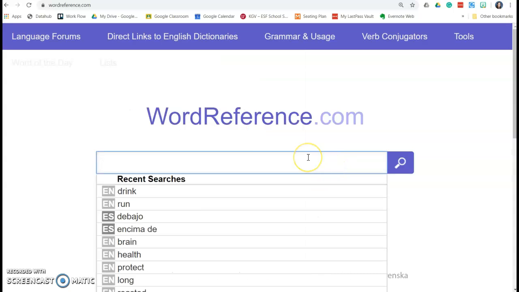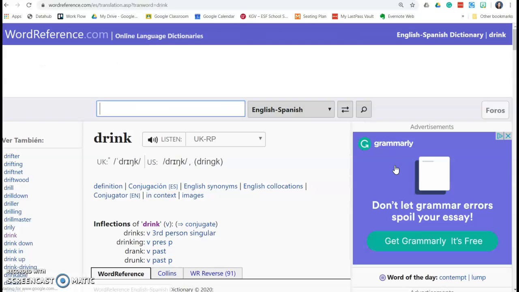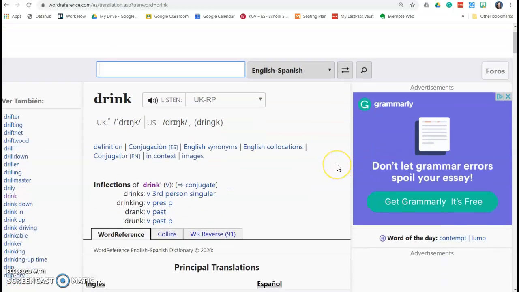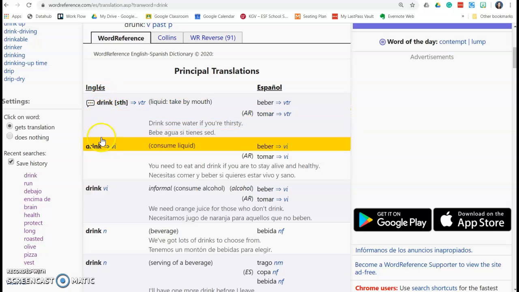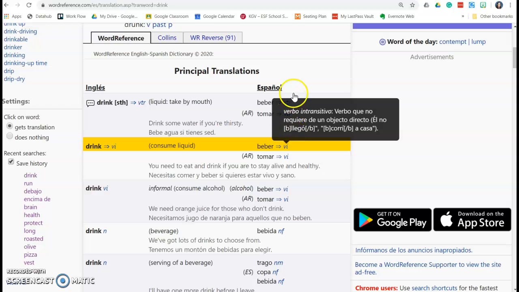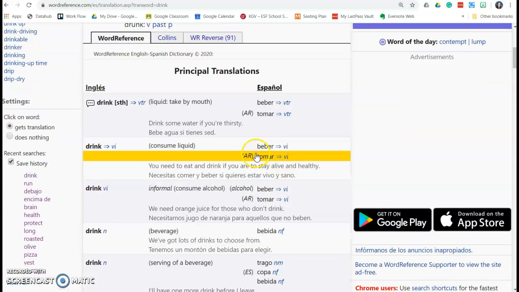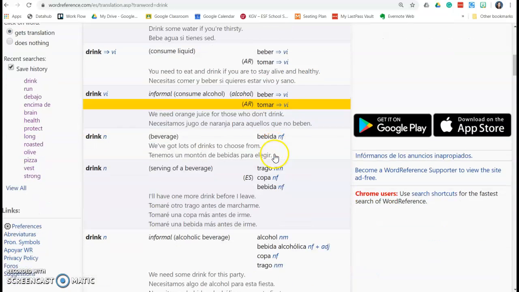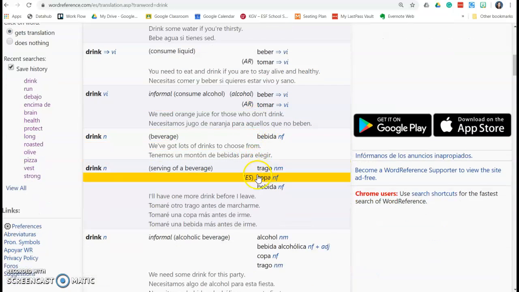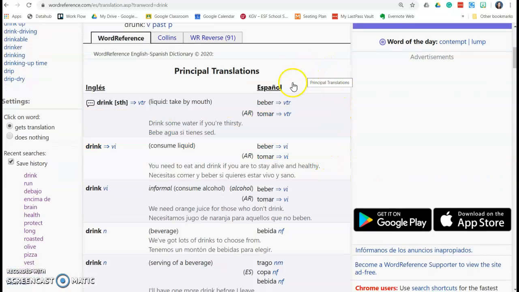Using this dictionary, I can type in an English word to find out how to say it in Spanish and click search. Now, this dictionary is very reliable, but you do need to know how to use it sensibly. When I scroll down, I can see the English word on the left and I can see Spanish words on the right, but there are lots of different entries. We have beber, tomar, again beber and tomar, bebida, trago, copa, bebida. So how do I know which one I need?